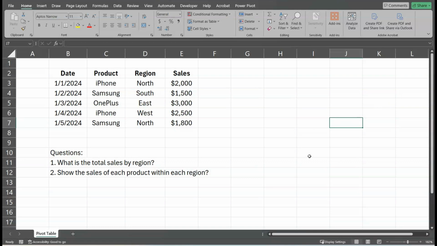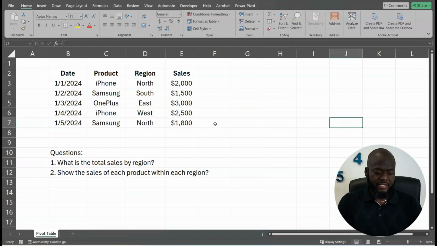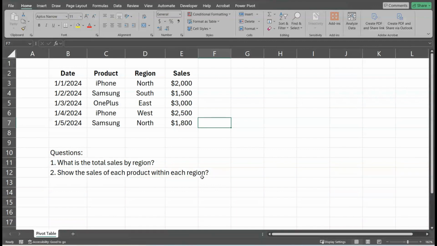Before we jump into creating a pivot table, let's make sure our data is ready. Here is a sample data set that we will use today. We have two questions to answer today with this data set. The first one is the total sales by region, and also we want to show the sales of each product within each region. Another thing we need to ensure is that your data is organized into columns with each header clearly visible, because this will help Excel correctly interpret and summarize the information.